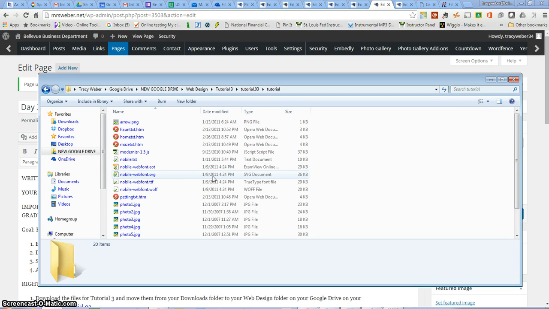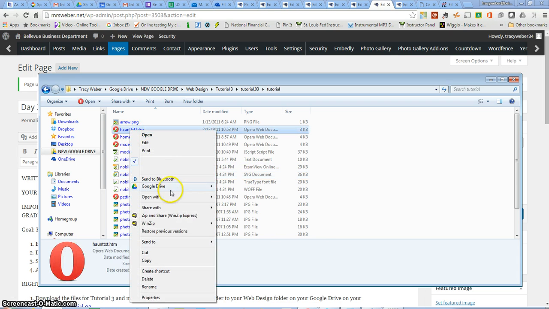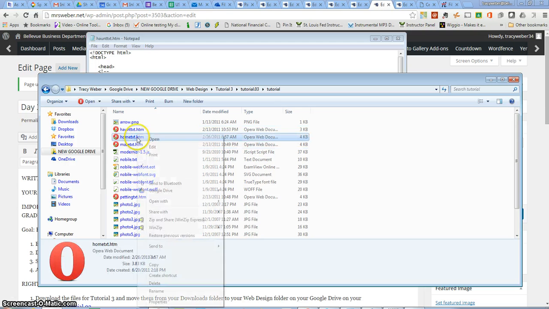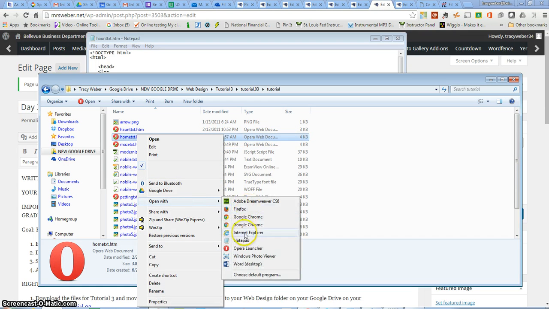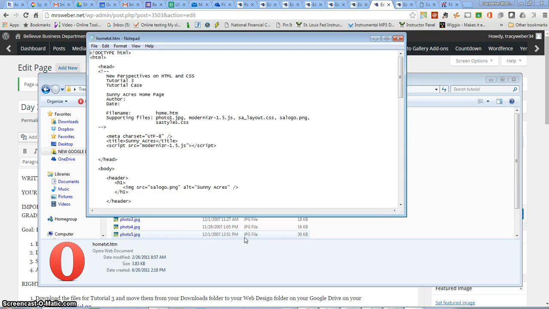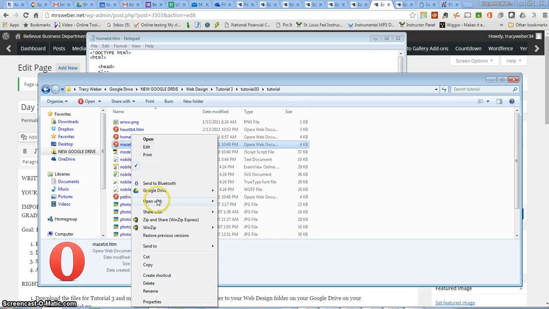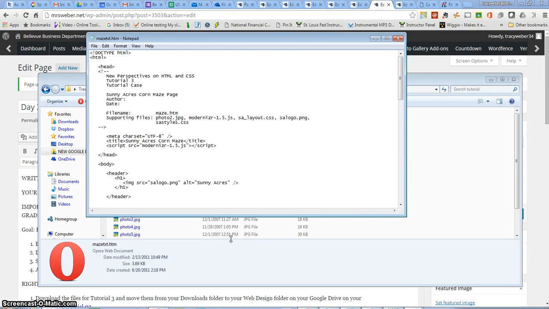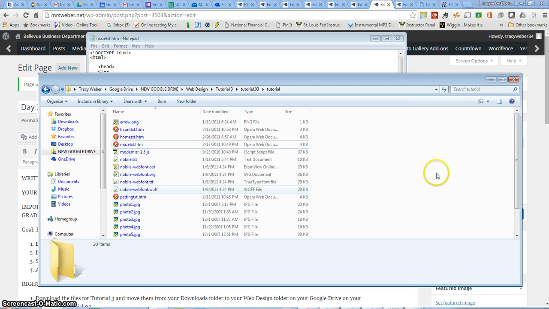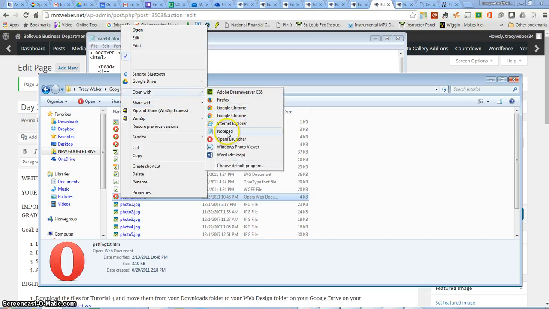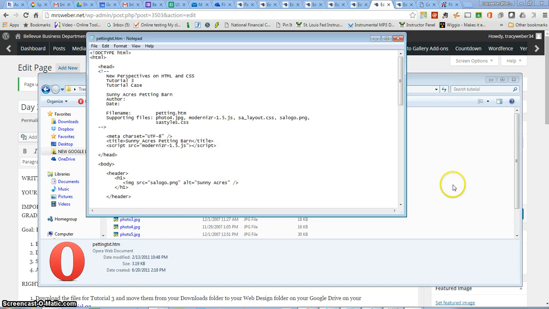Okay, and we want to right click on Haunt TXT right here, open with Notepad. We're going to do the same thing for Home TXT, right click, open with Notepad, Maze TXT, Petting TXT, and produce.